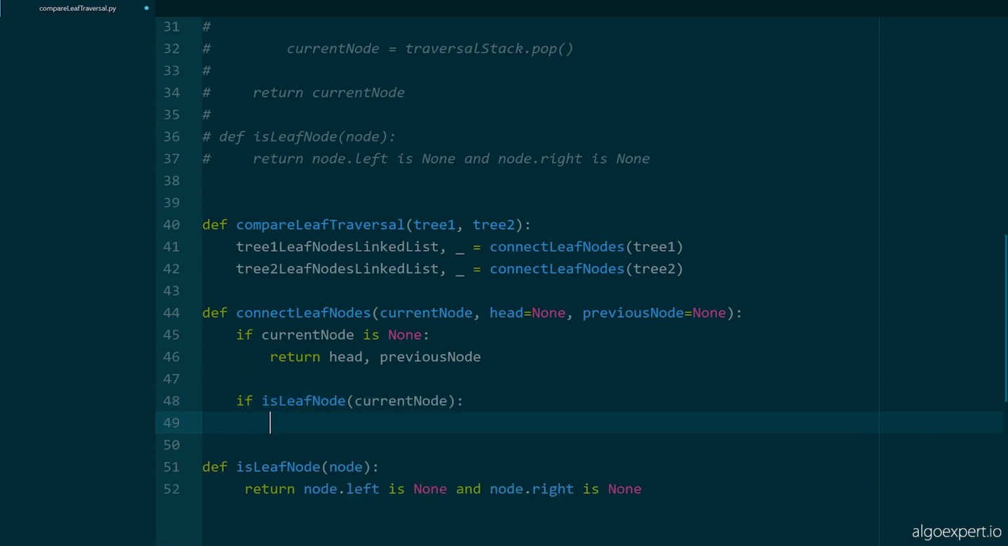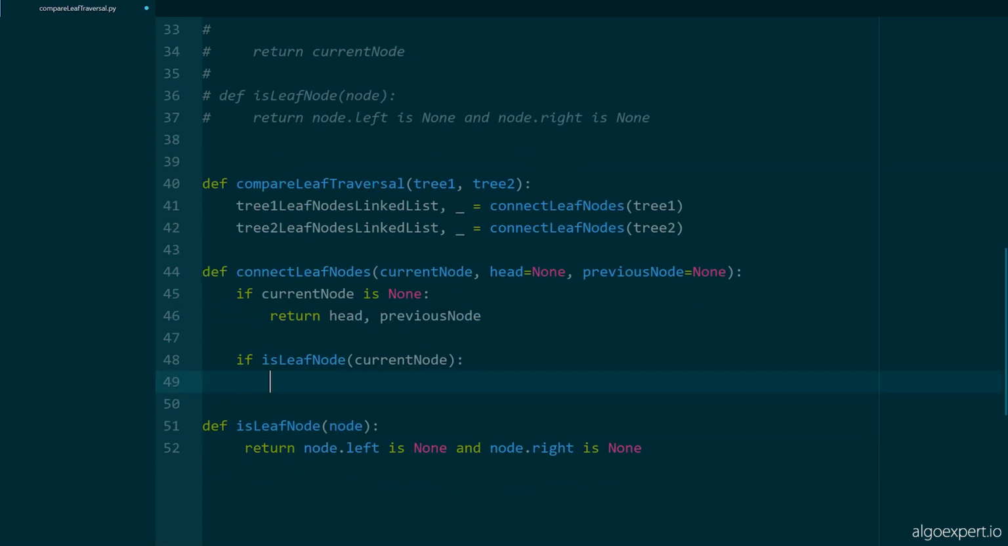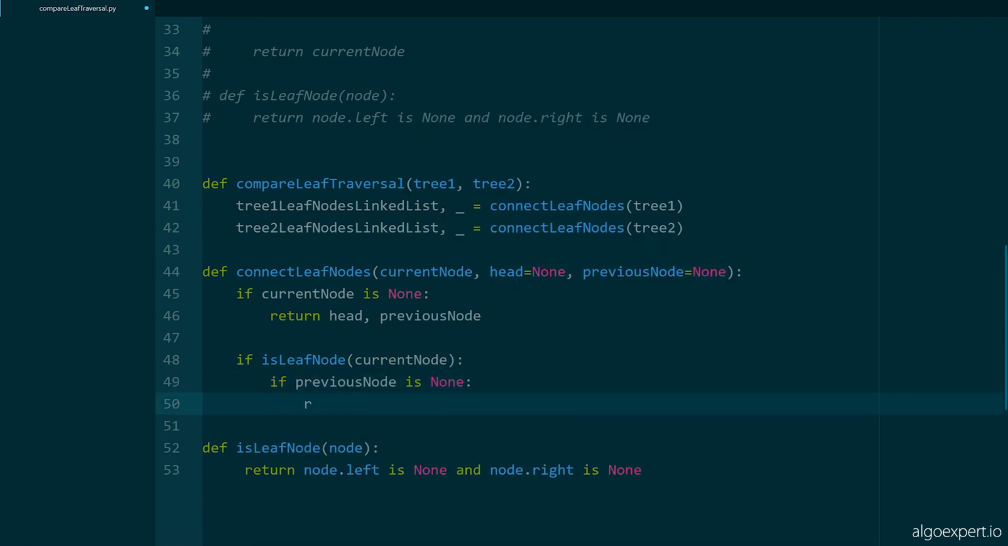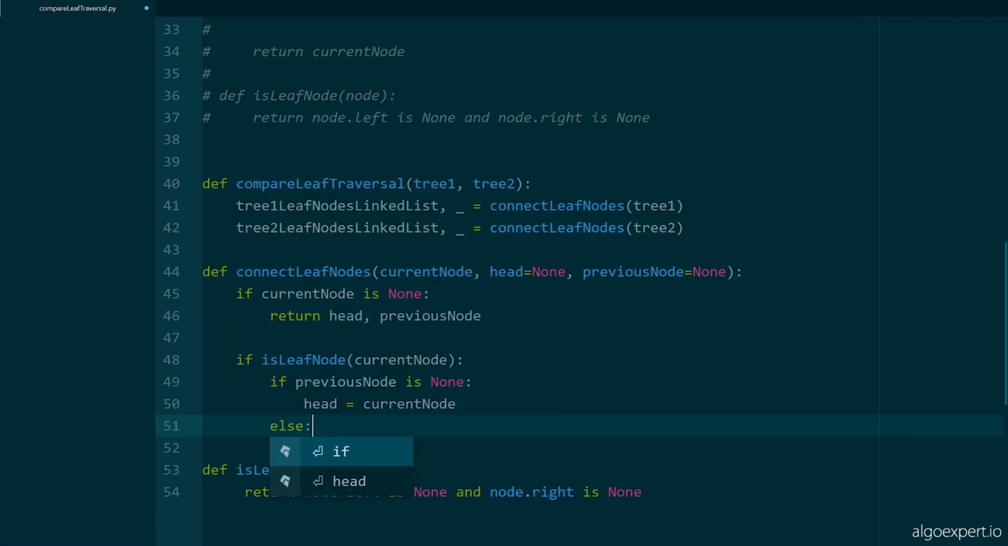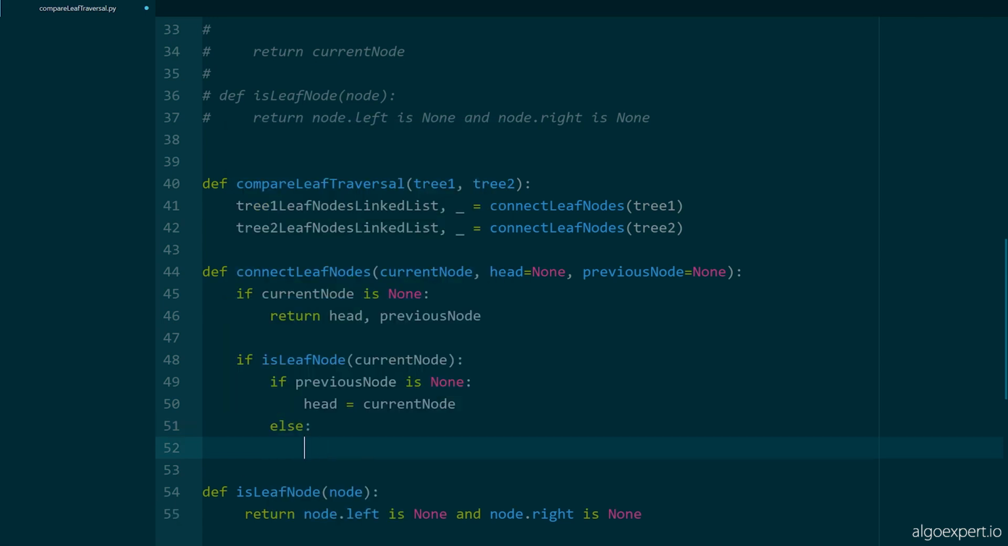All right, we now say if is leaf node current node. So if the current node is a leaf node, we need to connect it to the linked list. So we say if the previous node is none, which means we have not already found a head for our linked list, in other words, this is the first leaf node that we found, then head is equal to current node. Otherwise, if there is actually a previous node, that means that we already have a head.